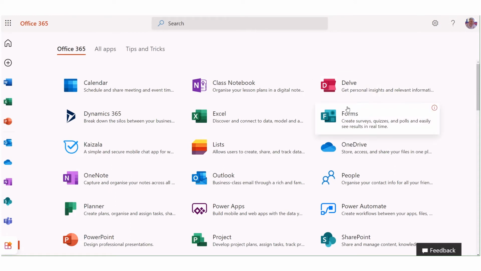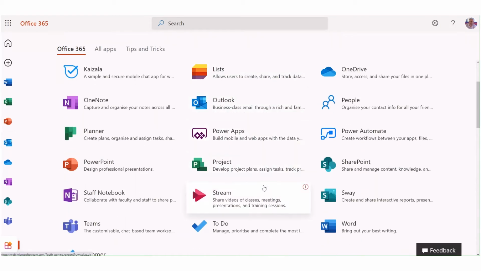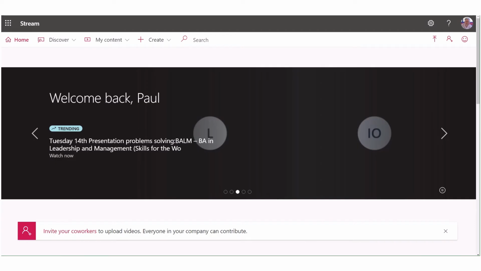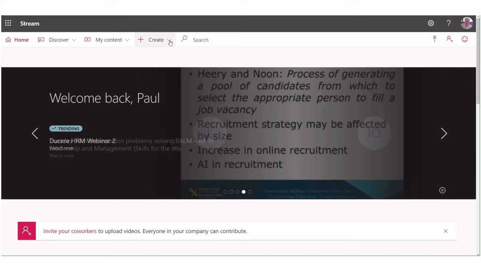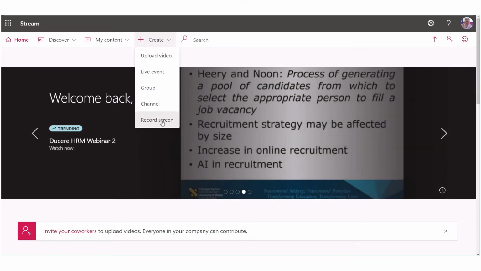Now, moving back to the home screen again, the next thing I would like you to click on is this app here, which is called Microsoft Stream. When you click on this, you're going to eventually see a screen that looks something like this. Now, what I need you to do to create a video is move to this area of the screen here where I'm moving the mouse and click this drop down, and the option you're going to select is record screen.